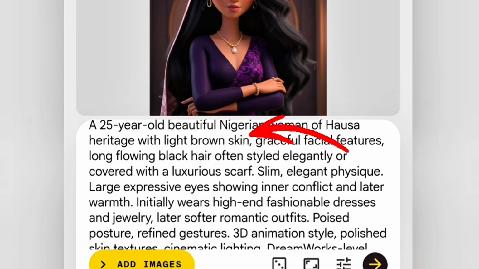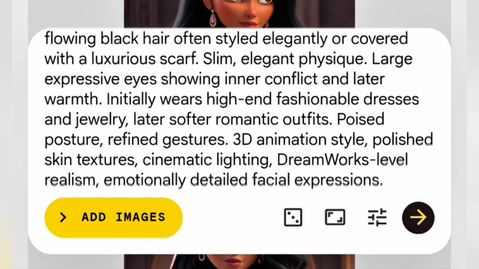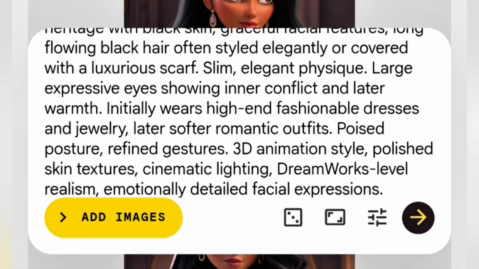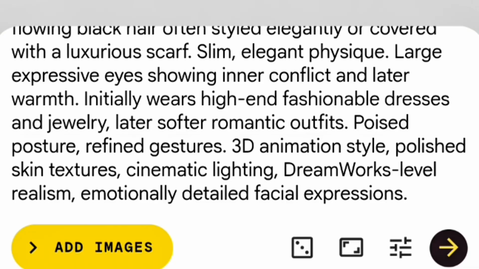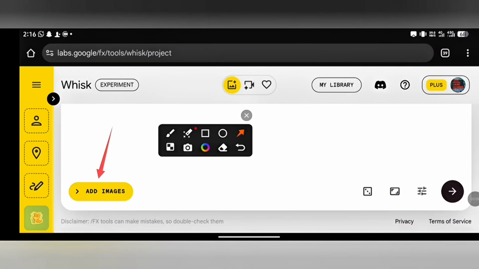So here's the mistake. It says white lightning brown skin. So we have to rewrite this on our own. So I change it to black skin. You can see it over there. So now after doing that, I click on go. So this is now the picture Whisk AI regenerated for me after changing the words. So now we've already created all the characters.